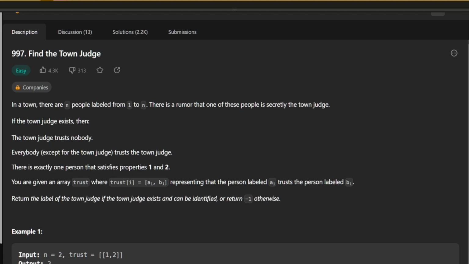In a town, there are n people labeled 1 to n. There is a rumor that one of these people is secretly the town judge. If the town judge exists, then, and these are 3 different conditions: 1, the town judge trusts nobody. 2, everybody except for the town judge trusts the town judge. And 3, there is exactly one person that satisfies properties 1 and 2.